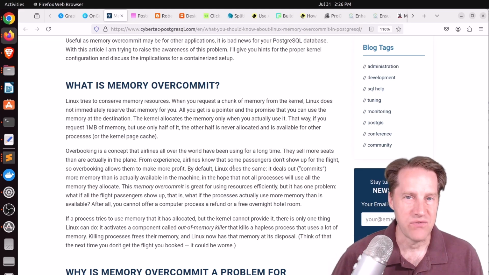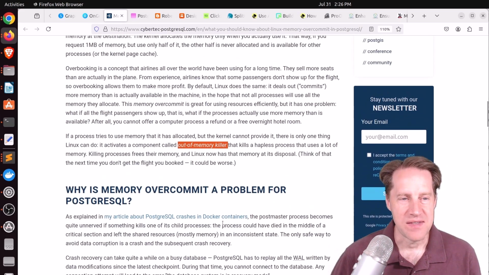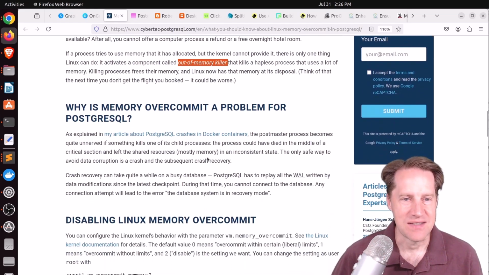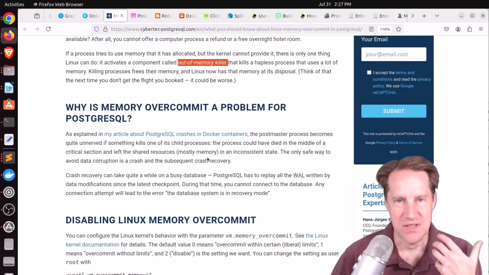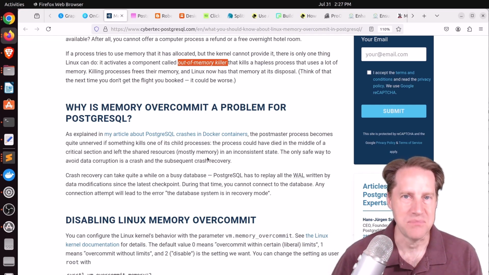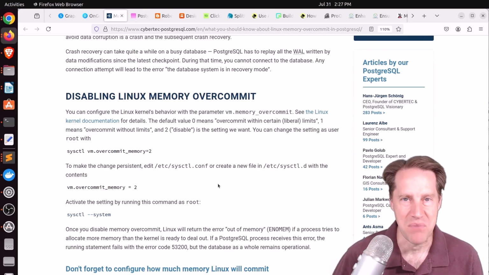Now, as a consequence, if it starts running out of memory, it will invoke something called an out-of-memory killer that starts eliminating processes. Why this is a problem for Postgres, he mentions, is that because Postgres has a shared memory model, if any of those processes get killed, it could corrupt the shared memory. So it requires a full restart of Postgres in recovery mode to bring it back up to a fully operational state. So basically, you don't want Linux to overcommit memory when you're running Postgres on it.